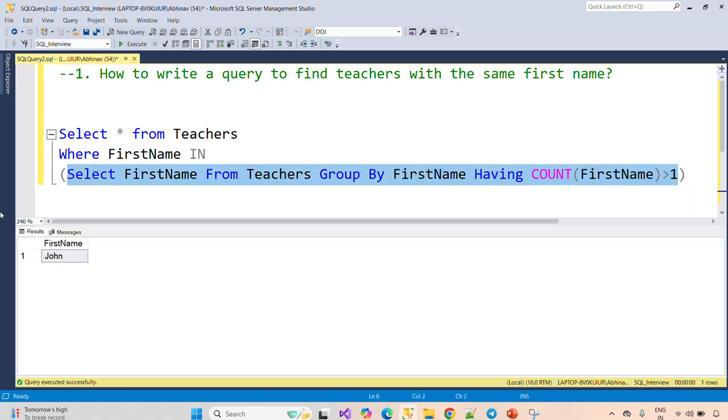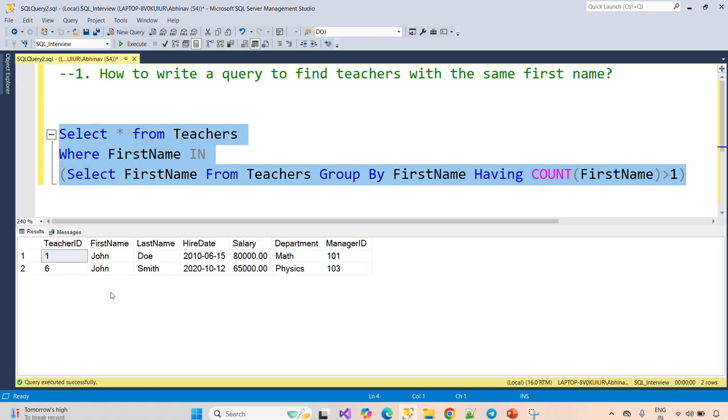Here you can see we are getting the name John. So John is the name that is shared by multiple teachers as first name. Now execute the final query, and then we will check the output. Execute this. Here you can see we are getting John Doe and John Smith. So both are sharing the same first name. Now move on to the next question.